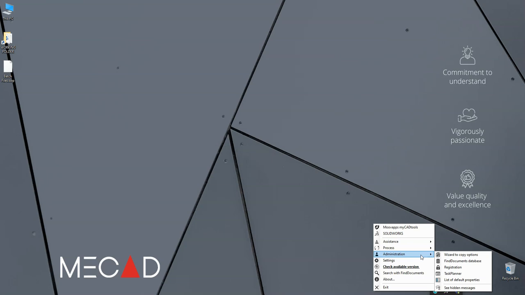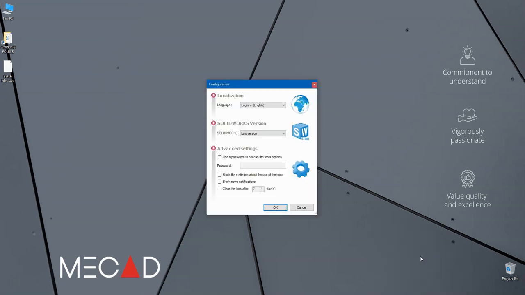You can access your task planner to see your tasks that you've scheduled. You can change various settings such as language, what is the latest version of SOLIDWORKS to use. You can even lock your settings with a password.